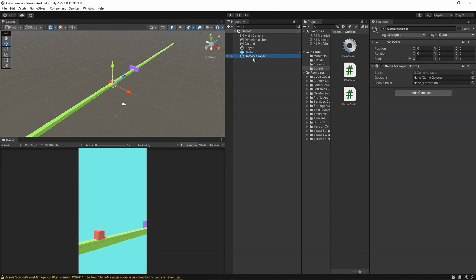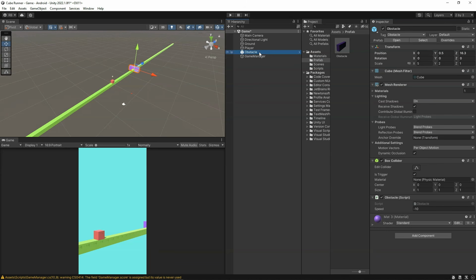Here we have our game manager, and as you can see, it is asking for an obstacle. So we're going to go to our prefab folder, and from inside the prefab folder, we're going to drag and drop our obstacle. Make sure to drag it from inside the prefab folder and not from the scene, because this one will be deleted after some time and this is not going to work.